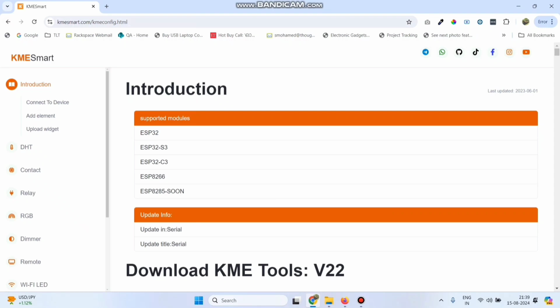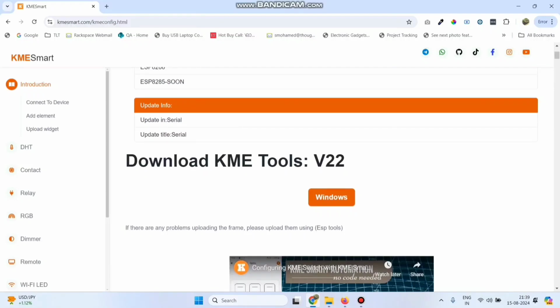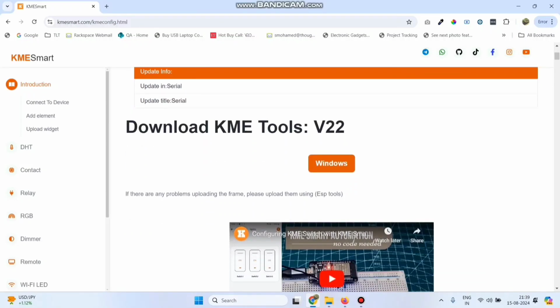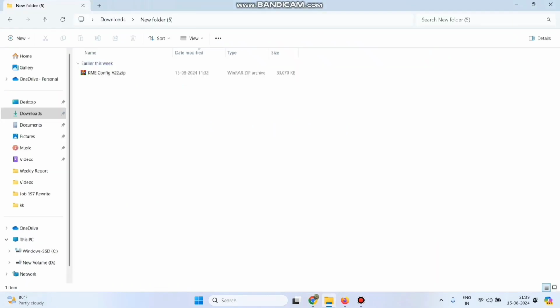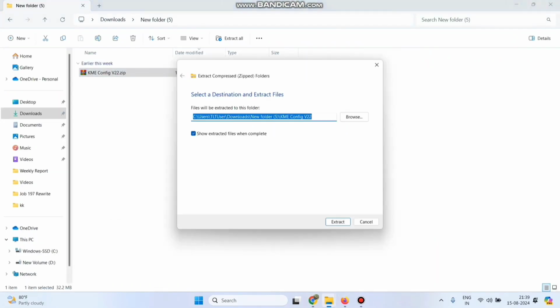Now here you can see download KME tools. So we need to click on this Windows button and download the software. Once you download, you will get a zip file. So extract this zip file. Click extract.